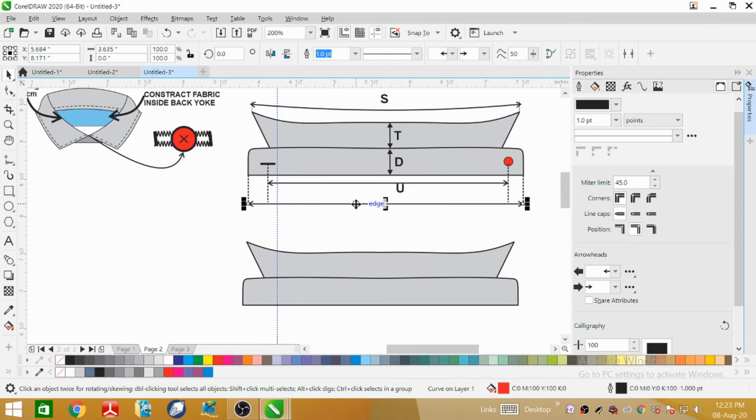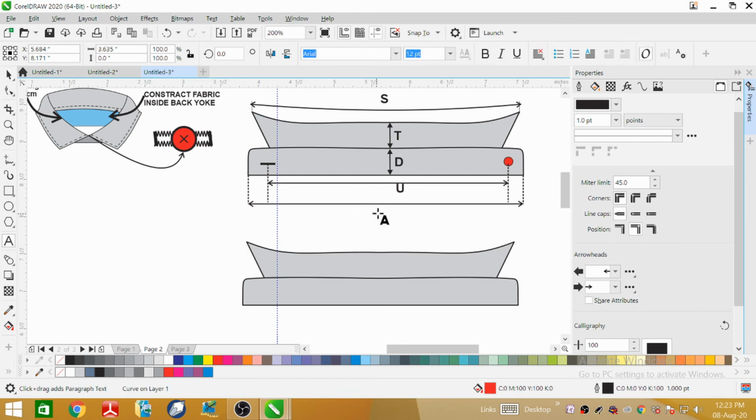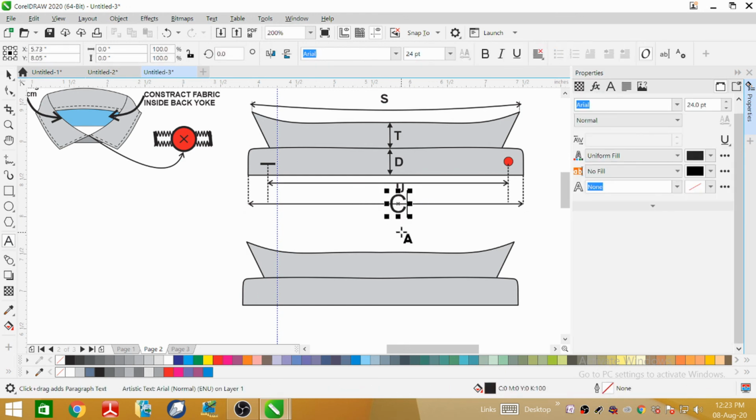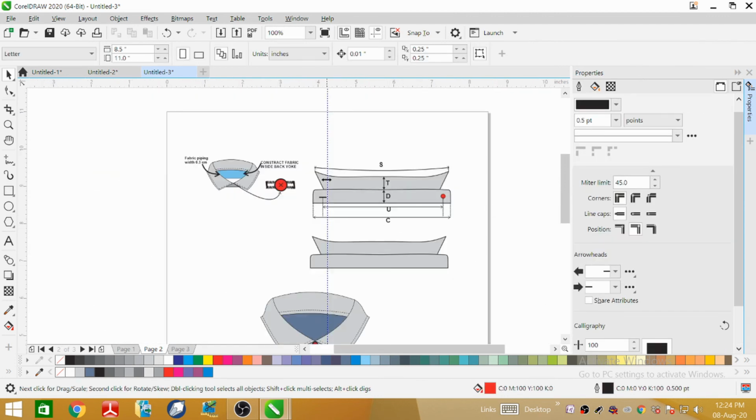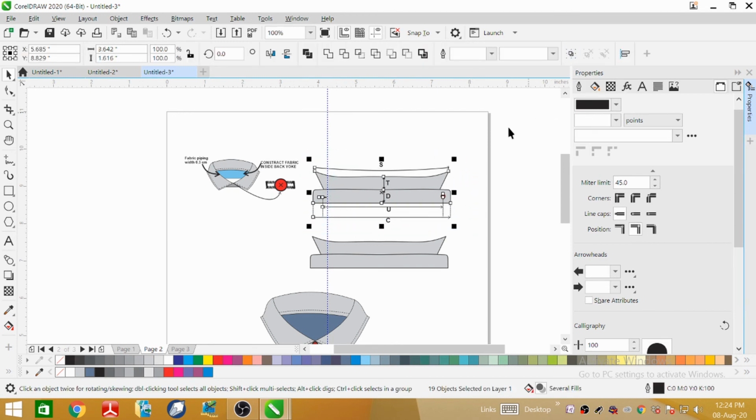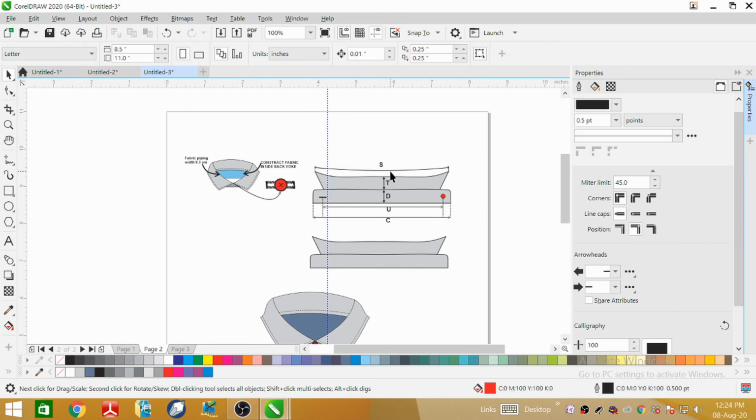After applying this, you have to specify this length of the total neckline with the English letter C. Go to the pick tool, resize it to 12 point, bold it, and reposition it over here. Now we have to select this entire object and group it. This is called the front view of the collar.